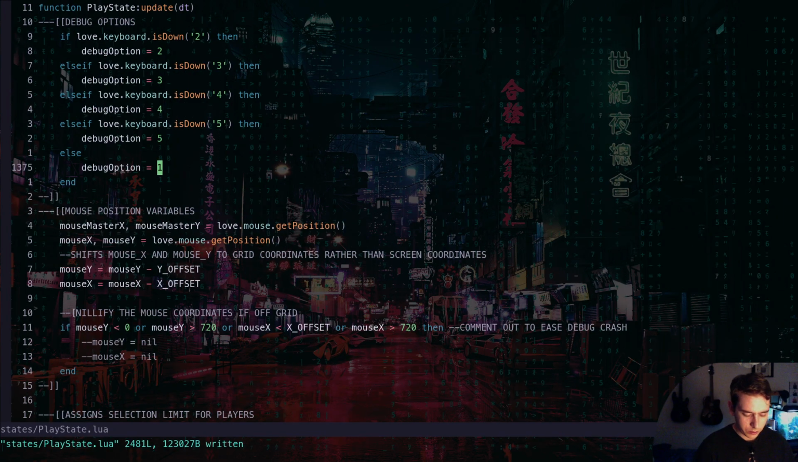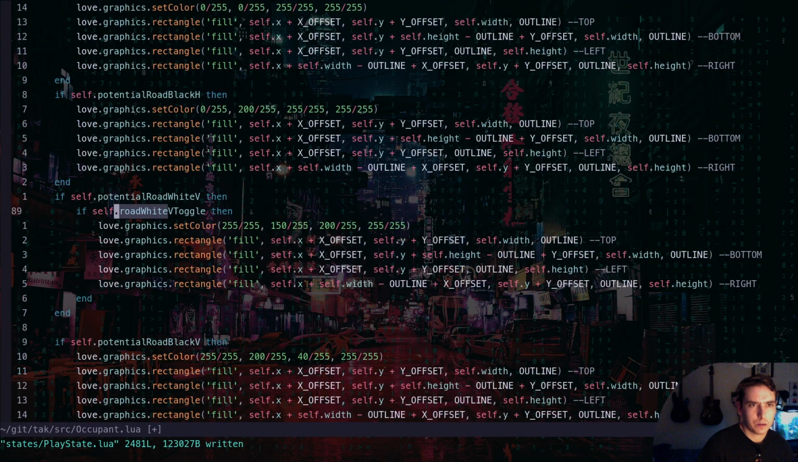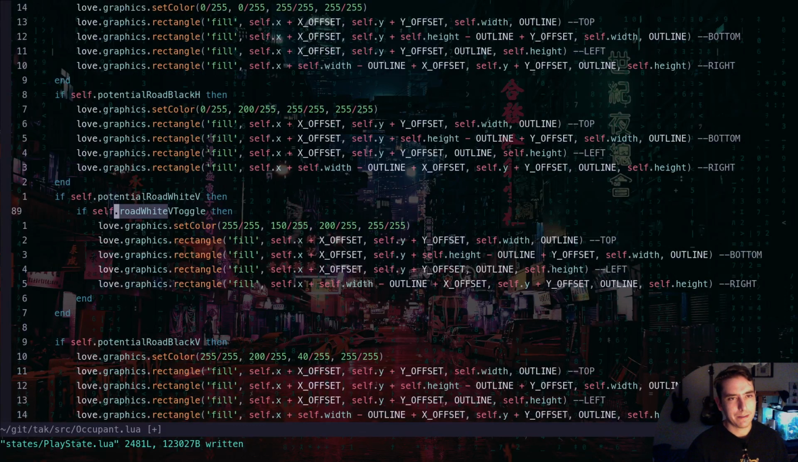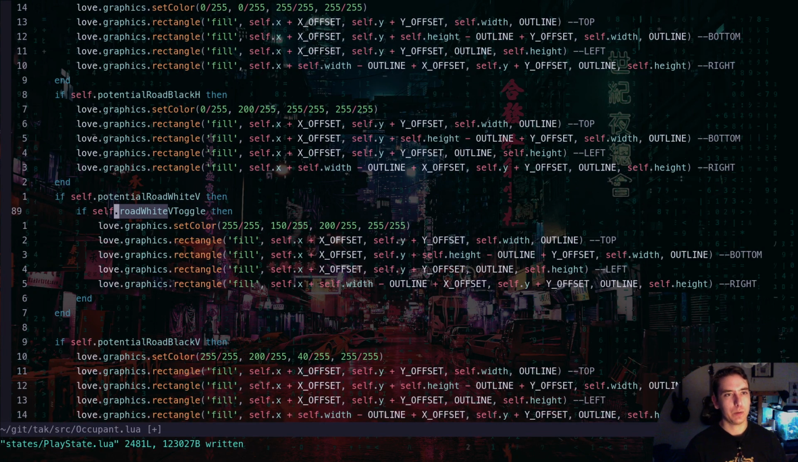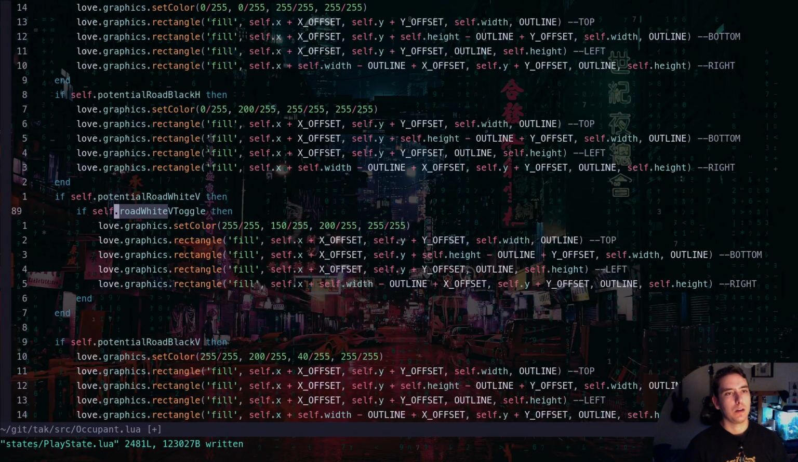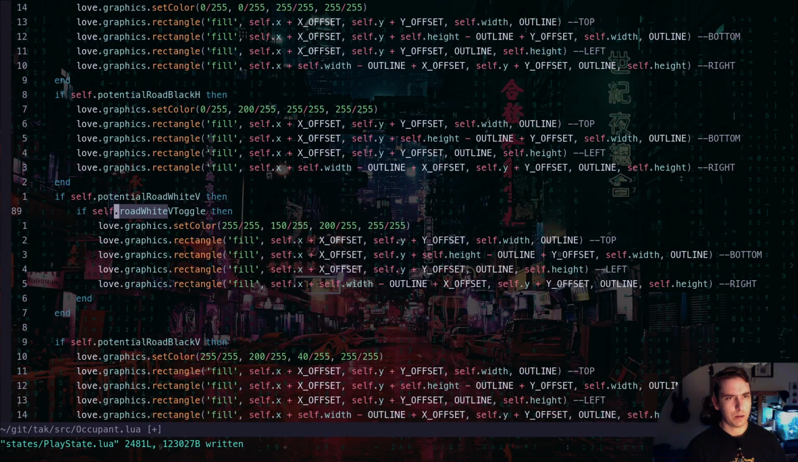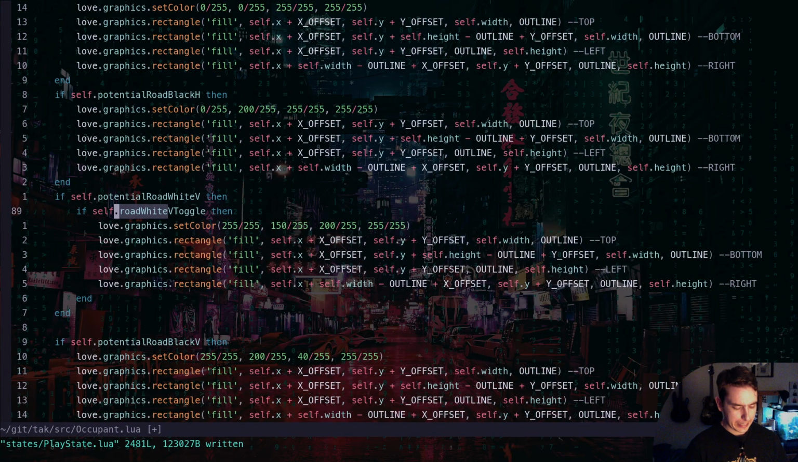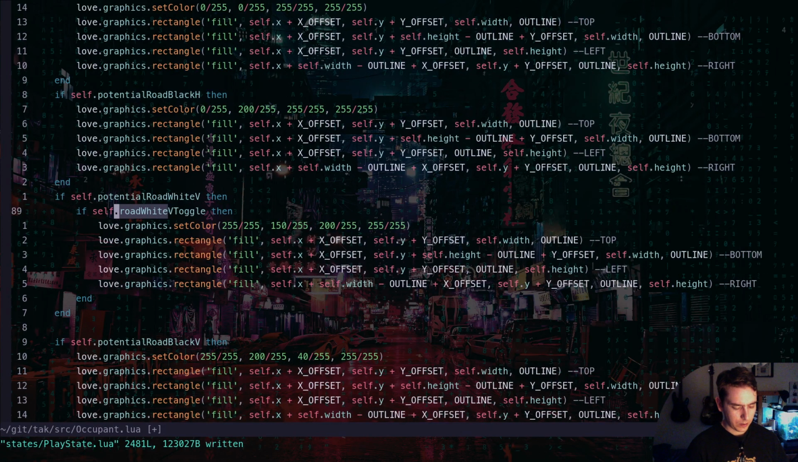Let's take a look. Self.road v toggle, that's when we render our potential road white v. And we're rendering them all regardless as of right now, but we only want to render them if self toggle is true. If self white v toggle. Are we doing that for every occupant? Well, it doesn't matter because we were just trying one occupant. Road white v toggle, true, okay.